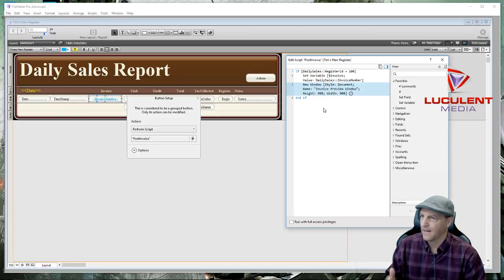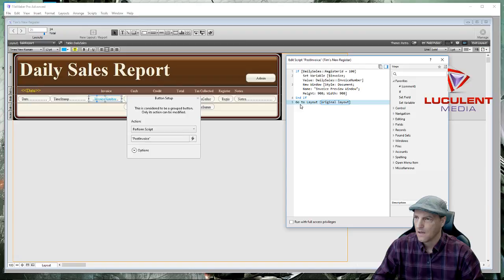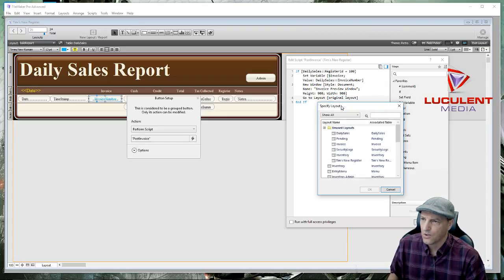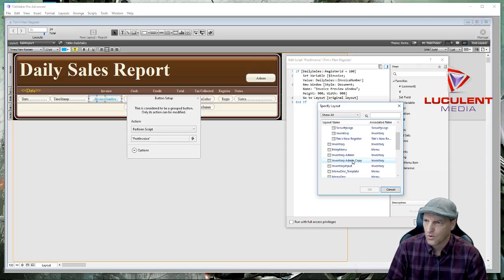So we've now set that, and now what we want to do is type in go to, and all of this is going to be inside of the if statement, right? So the layout that we want to go to is the new one that we just made. You guys remember the name of that new one that we just made? Watch, I'm probably going right over the top of it. Inventory. Daily sales, pending invoices, and those are all unused.